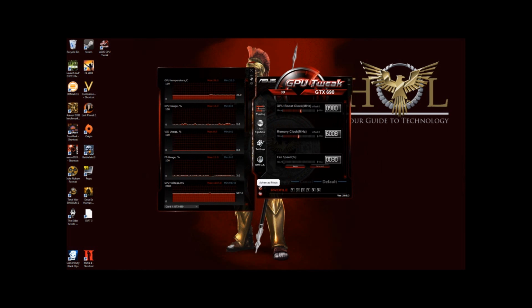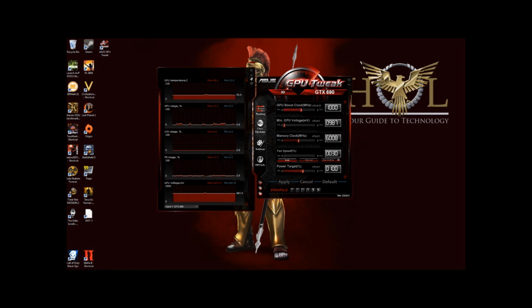We'll go ahead and change it to advanced mode, and we'll take a look at it. Under the GPU boost clock, basically what you're doing is you're setting your GPU boost clock on an offset to what megahertz you would choose. So by raising or lowering the slider, or even clicking in the window and typing in a number, you could change your offset.